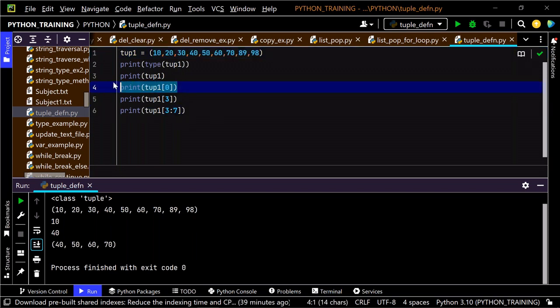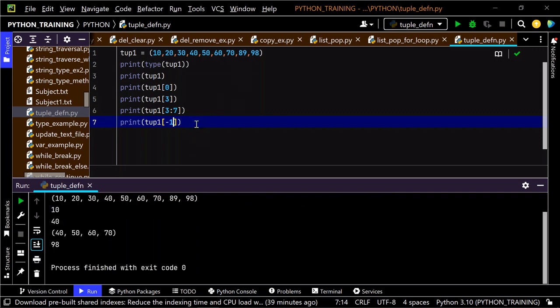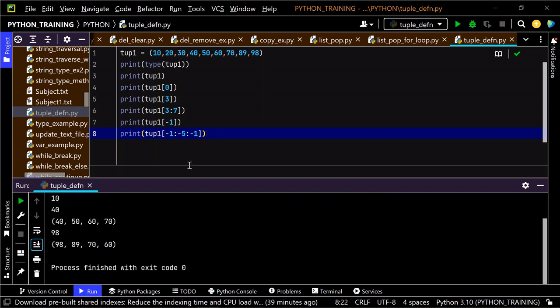Let us go by example. Let us look at here. I'm just giving, now get me the element number -1, and it is going to give you the element number -1, that is nothing but 98. And if you want the elements from -1 to -5, -1 colon -5 then colon -1, in this case what you're going to get is -1, -2, -3 and -4. So this is how you can use a tuple.